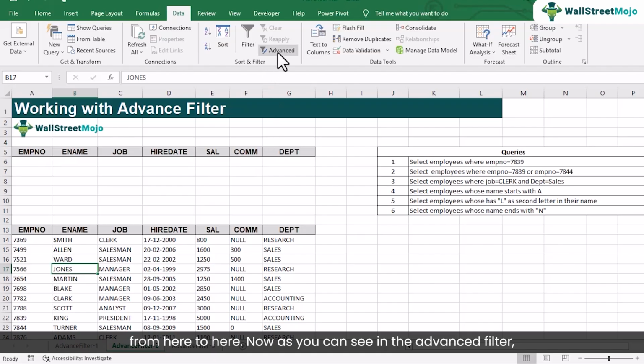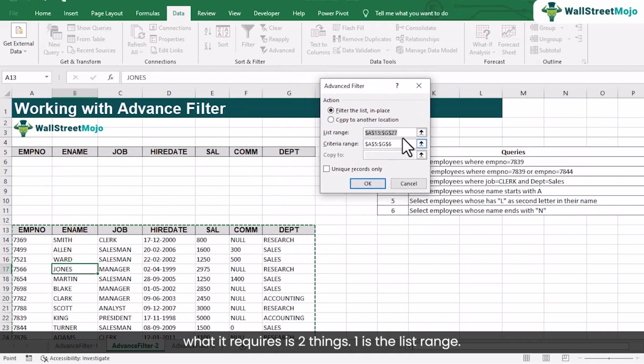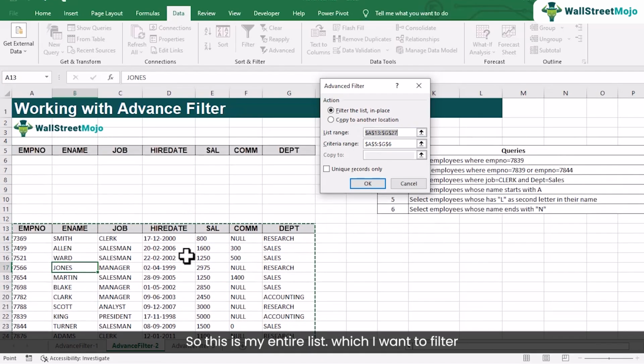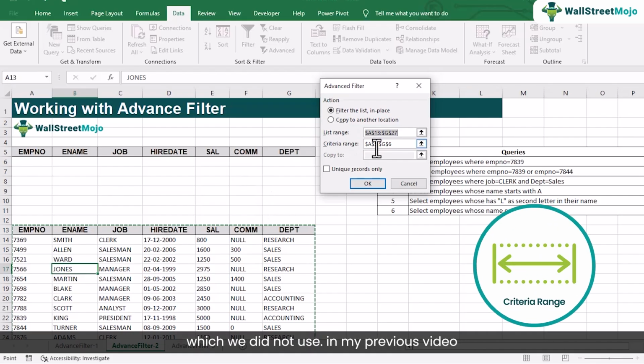Now, as you can see, the advanced filter requires two things. One is the list range, that means the range which is to be filtered. So this is my entire list which I want to filter, from where I want to search the data and filter. And the second is the criteria range, which we did not use in my previous video.